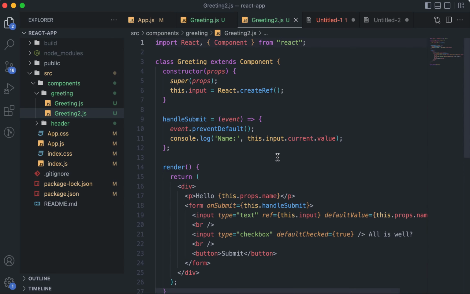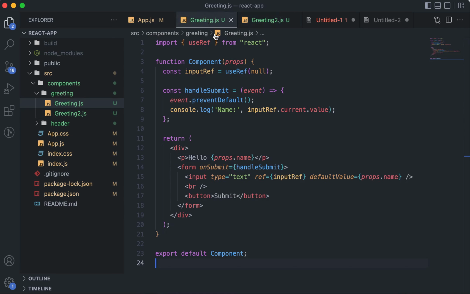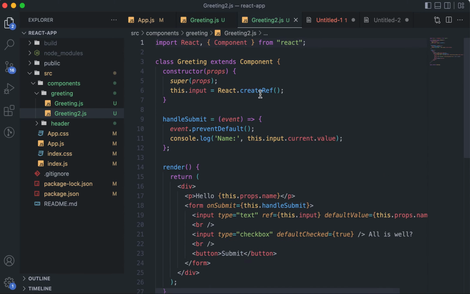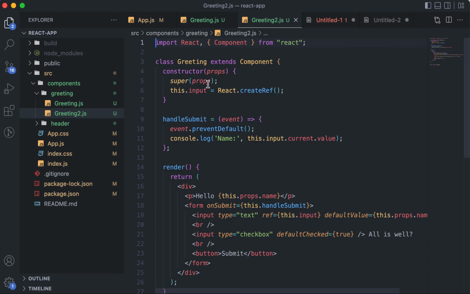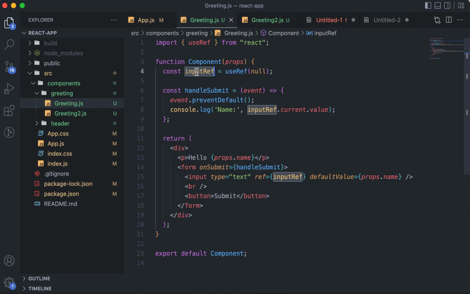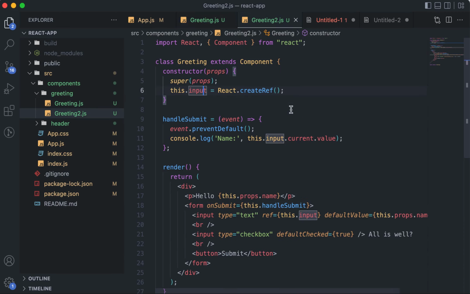Now whatever we did right now, we did it in a class component, right? Exactly the same thing we could translate as it is to a functional component, okay? So for example, you can see that in a functional component it will be almost the same, just that instead of createRef, we will use the useRef hook, and we will get a particular reference. You can name it input, but let's say I named it inputRef.